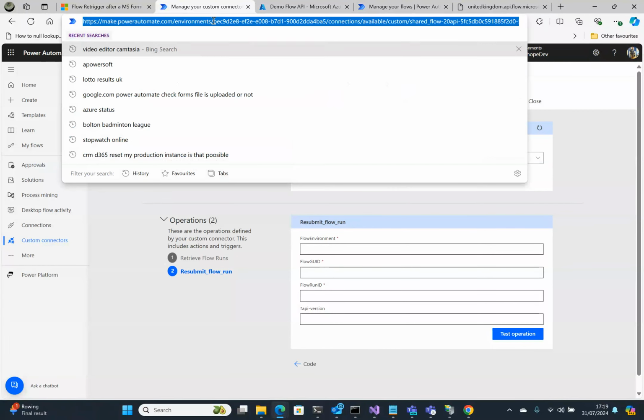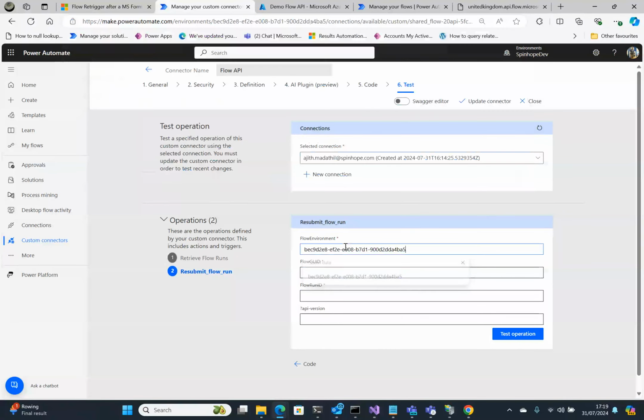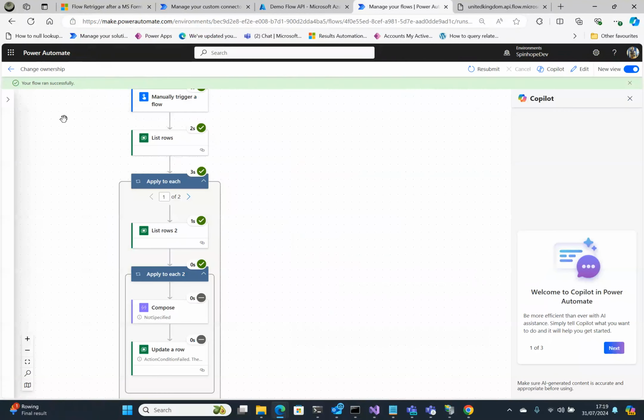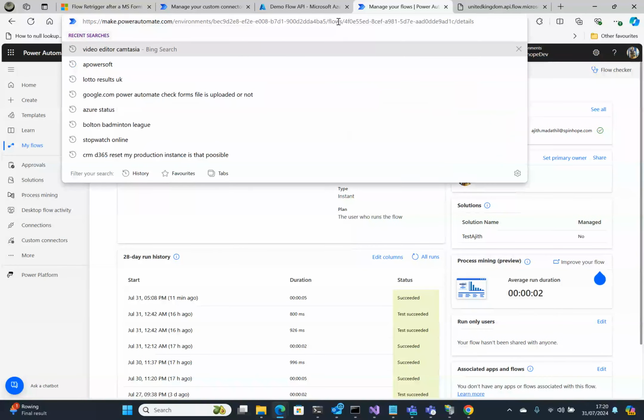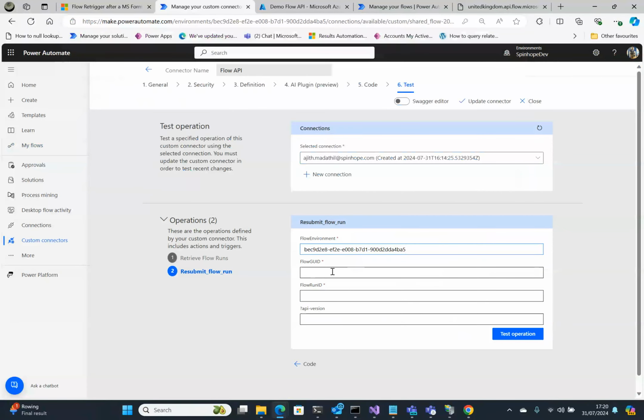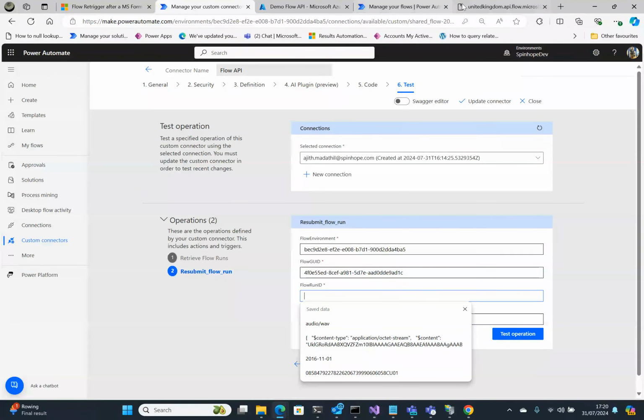So let's copy again the same thing. I'm going to copy the environment here, the same thing here, then find one of my flows. This flow, I want to rerun it. So let's go back and find the flow ID. You can see after the flows, that's the ID I want. Here we go. So in that community thread, it said MS form flow, so you need to find that flow ID here actually. Then the flow run ID.